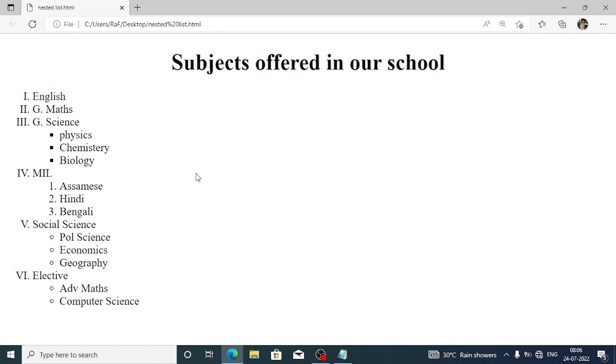We can create a nested list, which is very important when there is some item inside one item. For example, suppose types of computer, hardware and software. Again, hardware inside: primary memory, monitor, keyboard, mouse. Software inside: primary software, system software, application software, utility software, etc. So in that situation, we can create a nested list.